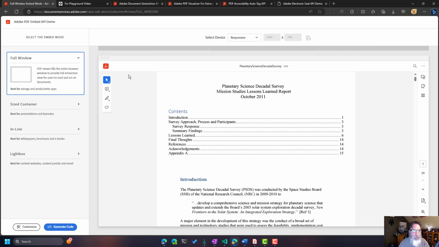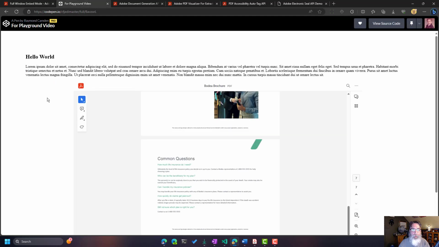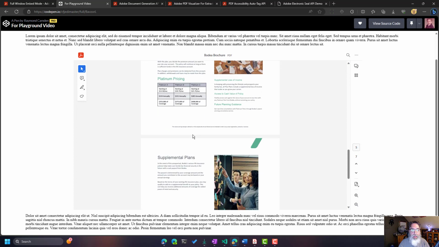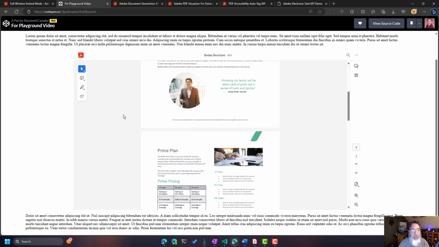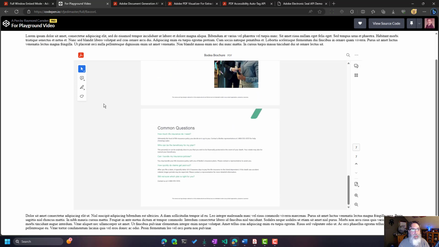I want to give you an example of how full window actually looks in context of a real web page. So I have some simple HTML here, some lorem ipsum. This is a PDF embedded, and it's the same one that you saw in the playground. You can see, you can scroll here. There's text above and beneath, and it is taking the full size of the div tag. It is not full window. So small minor thing that just to keep in mind when you work with PDF embed. Let's move to our next one.